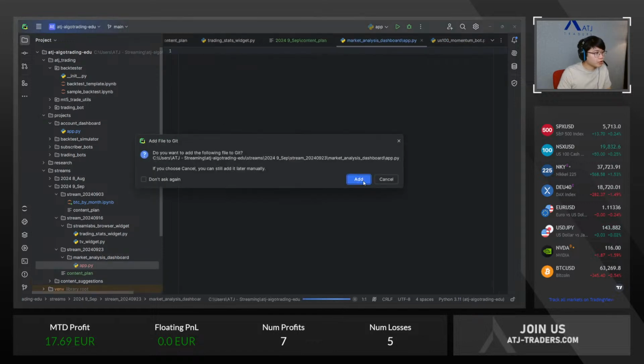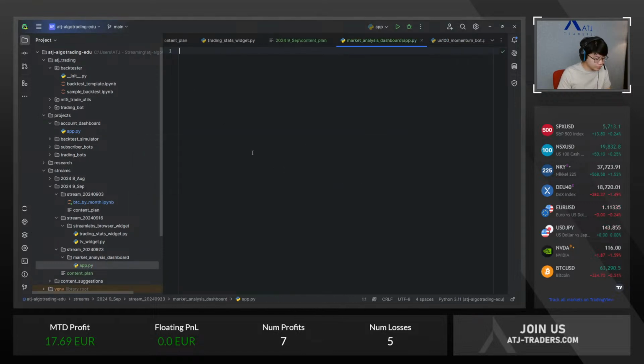So let's create our Python file. And so we're going to import Dash. So from dash import Dash.